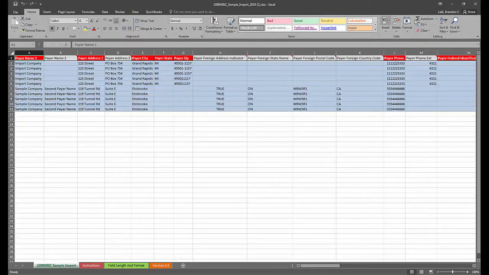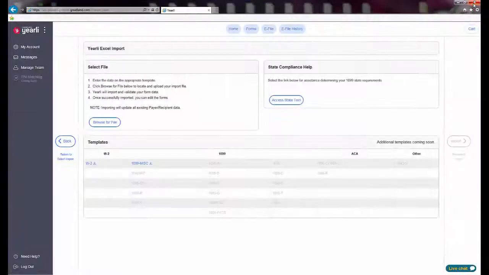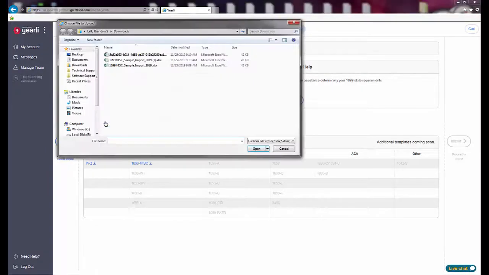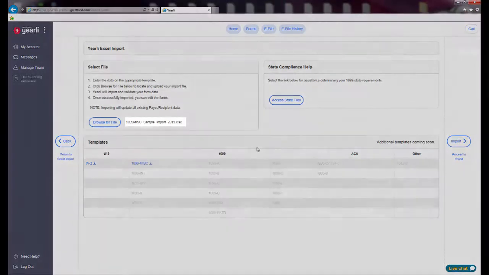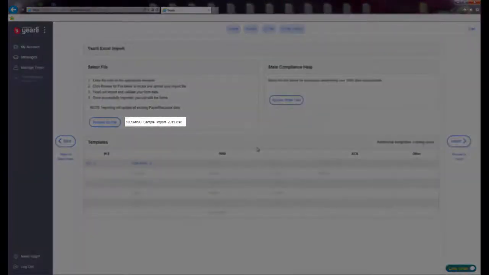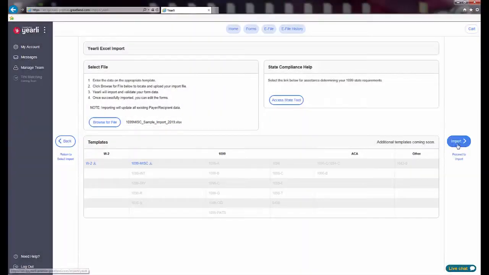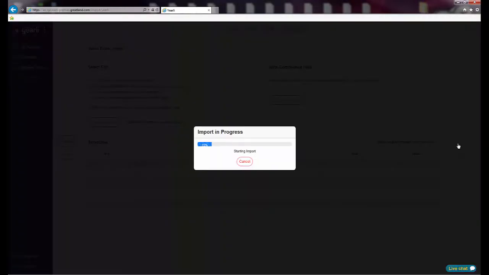When the import file is finished and ready to be imported, click on the Browse for File button under the Select File heading. Browse for the file and then click Open once it's selected. After the import file is selected and you can see the name of the file, click on Import to the right of the screen. The program will go through some validations. Depending on the size of the import file, this process can take a few minutes.